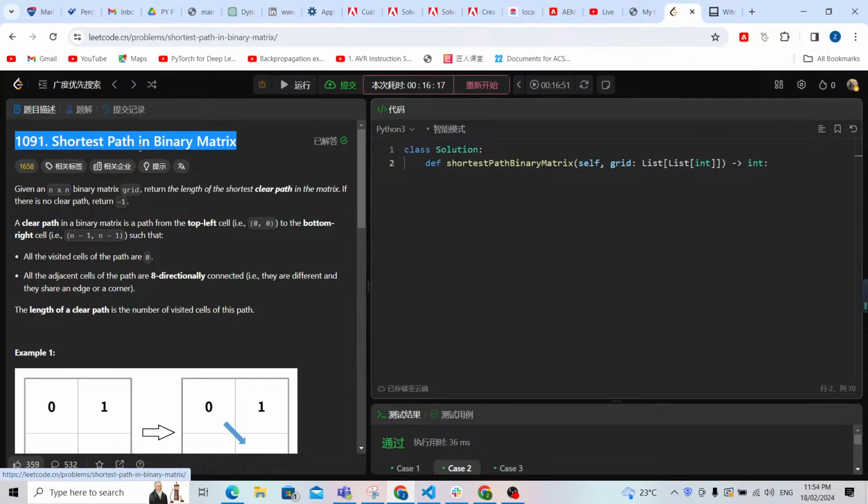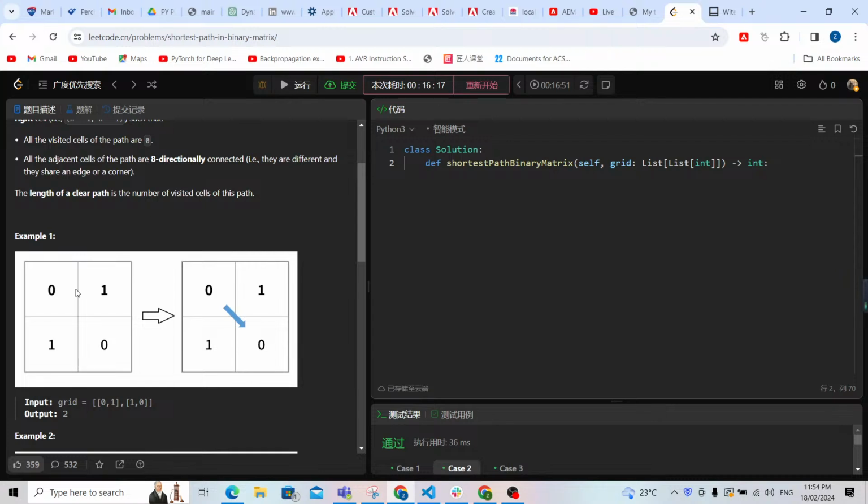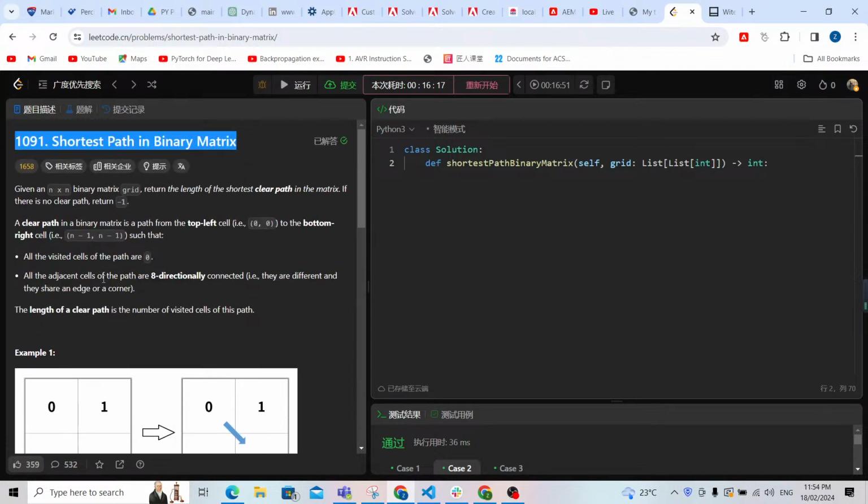2091 shortest path in binary matrix. So we are given a binary matrix, so inside the values can only be 0 and 1 because it is binary. So we are going to calculate the clear path. The length of a clear path is the number of visited cells of this path.